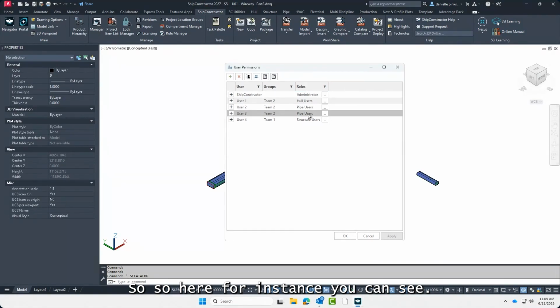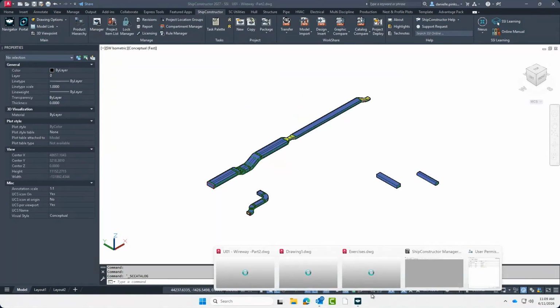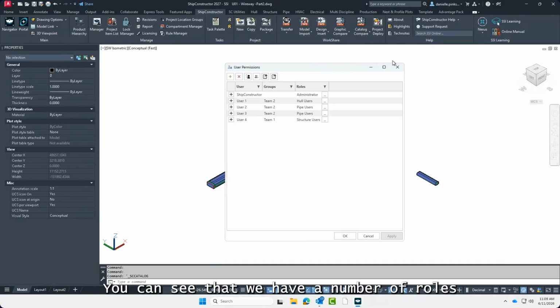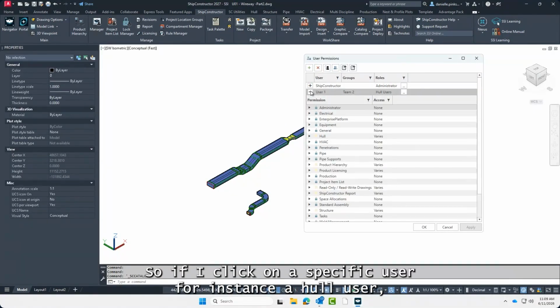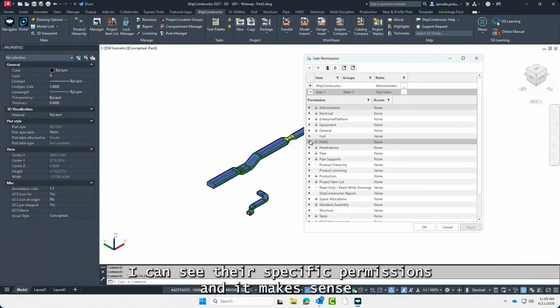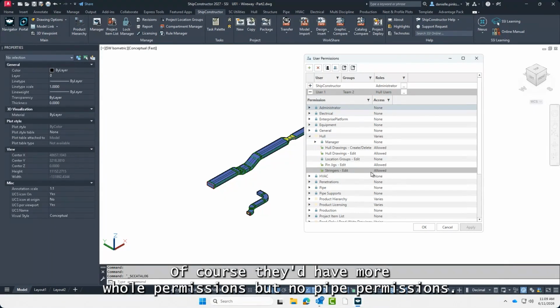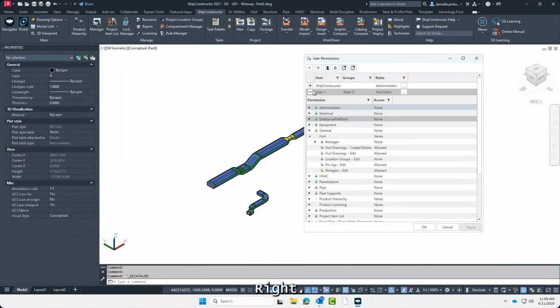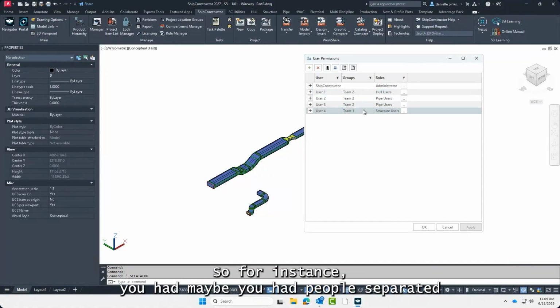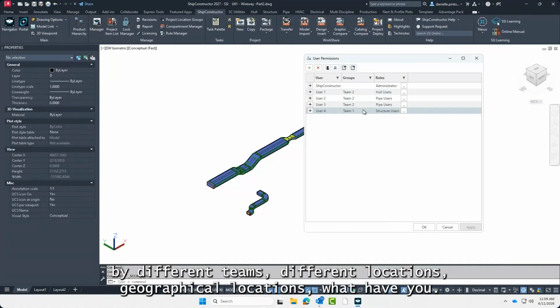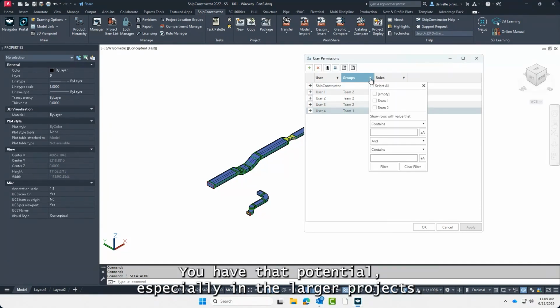So here, for instance, you can see that we have a number of roles, which are what actually dictate the permissions. If I click on a specific user, for instance, a Hull user, I can see their specific permissions. It makes sense, of course, they'd have more Hull permissions, but no pipe permissions, right? And then we can see that I've broken it up by teams. Maybe you had people separated by different teams, different geographical locations, what have you. You have that potential, especially in the larger projects.